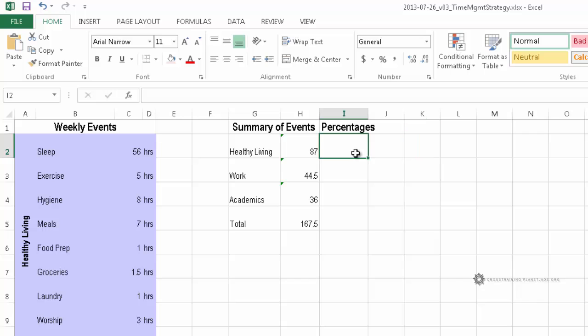So I'm going to take this first value, I'm going to do equal again, 87 divided by 168. I'm going to do the same thing for this one. Instead, I'm just going to drag. And then down here for this bottom one, what we want to know is, is this value realistic? Is this value that we plan on spending, 167.5, realistic?